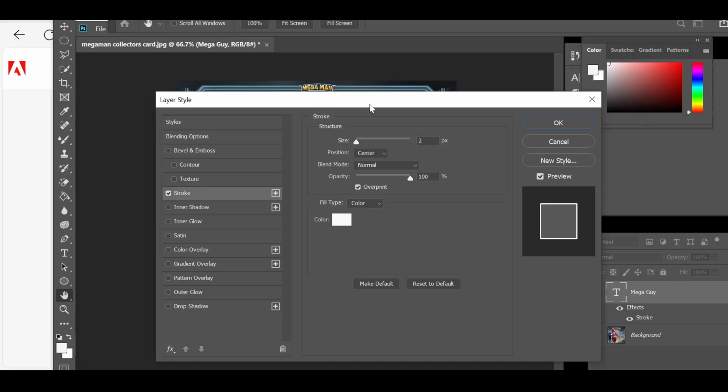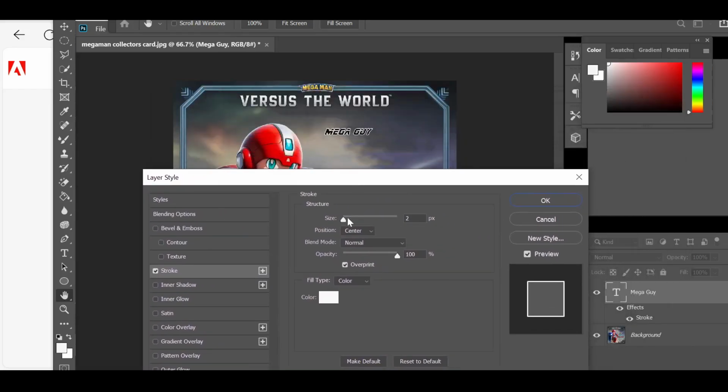Over here, you can choose the size. Let me move this a little over so we can see the Mega Guy. There you go. Size. You see what happens when you raise the size? I would probably keep this around a 2 personally. And you can also just type in 2 over here as well. That would have sped up this process.